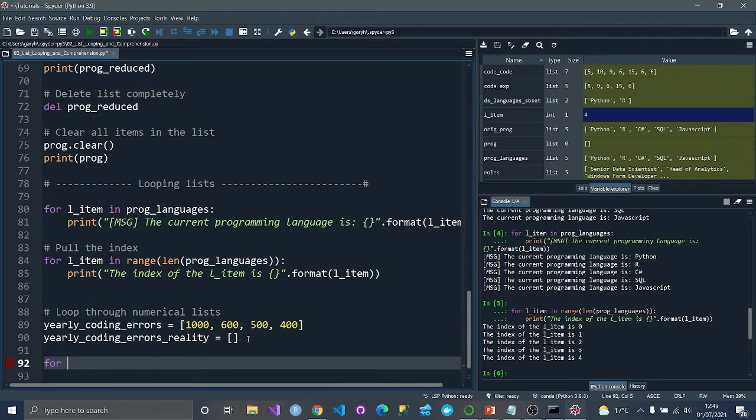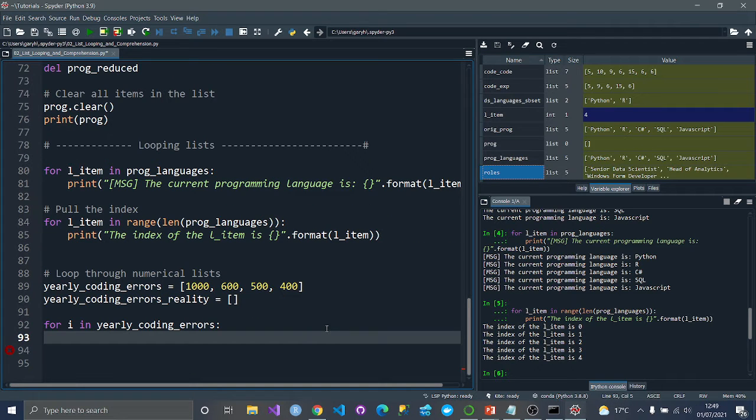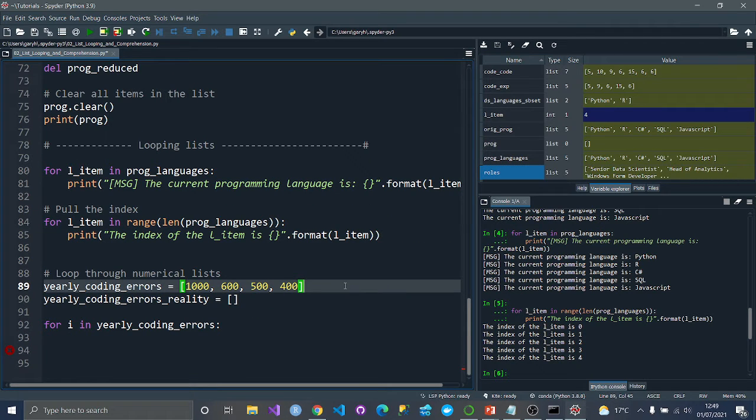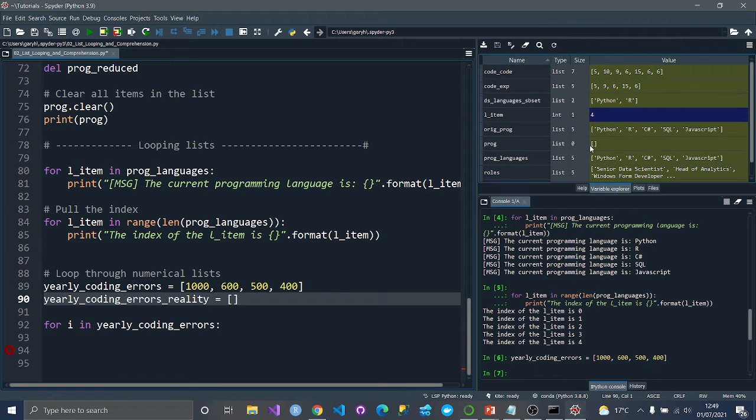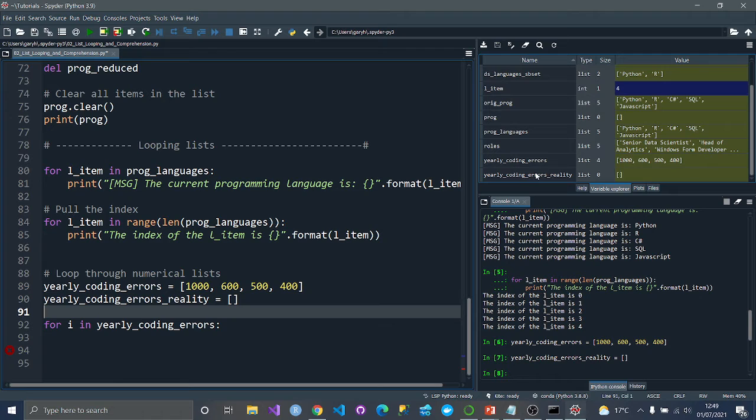For, and this time I'm going to use i in yearly, so the list yearly coding errors. As you can see, if you wanted to have a look at what was in that list, you'd be able to see it up in this variable editor here. I've not actually created the list yet, so let me just F9 that. There's yearly coding errors, and then we're going to have this reality one as well, so this empty list. So pressing F9 on both of those returns both of those lists.